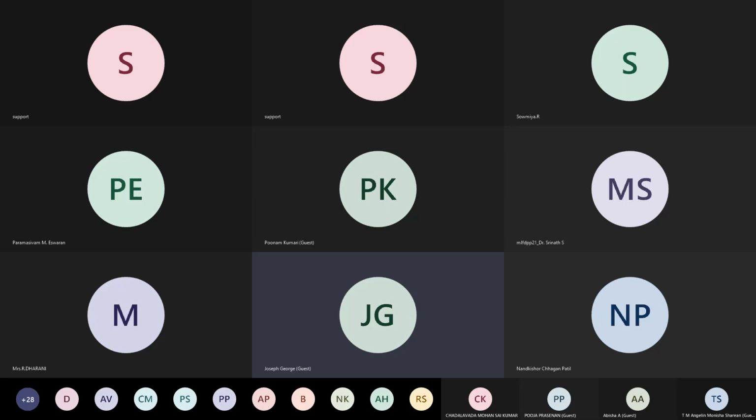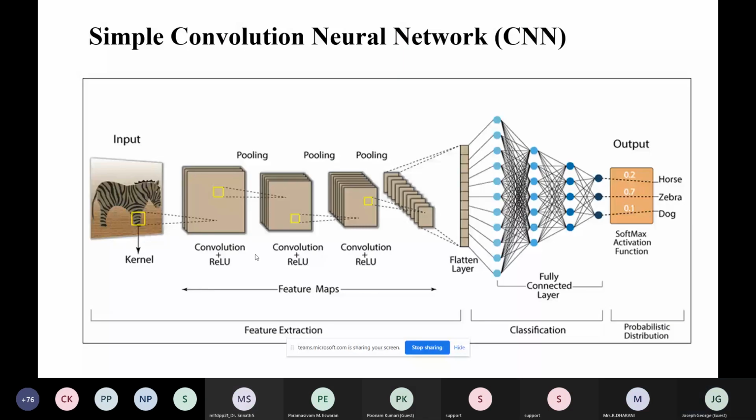Flattened, and the extracted features will be passed through this artificial neural network. So this artificial neural network will do some classification, and then finally it will give some probability, and based on the probability we can predict whether it belongs to one particular class or not, and so on.